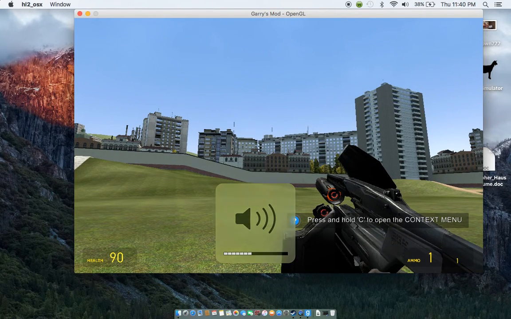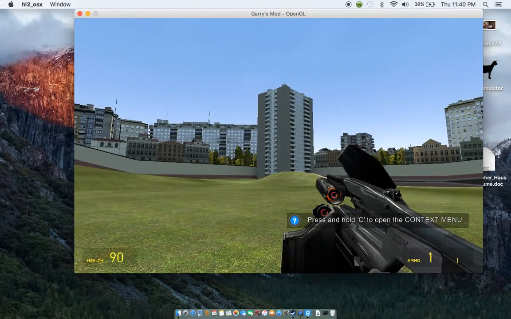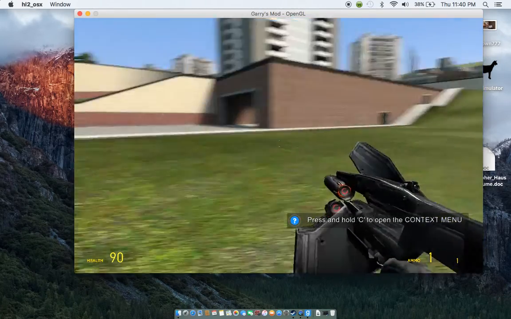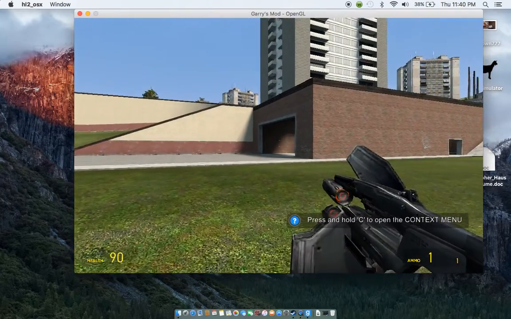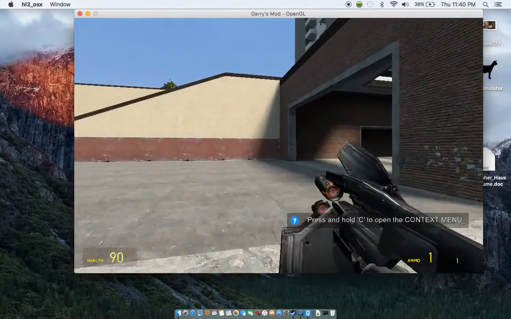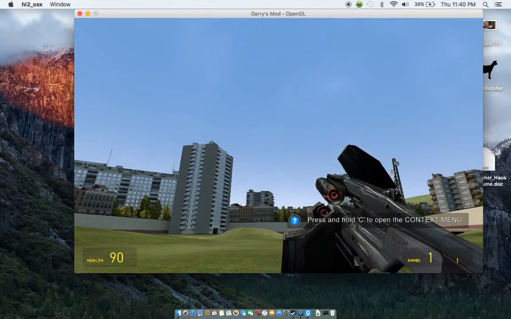We have to turn down the volume because people are sleeping in the house. Now, you're going to want to get inside before you shoot.